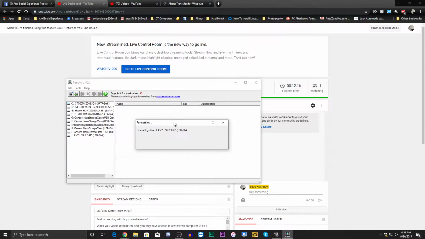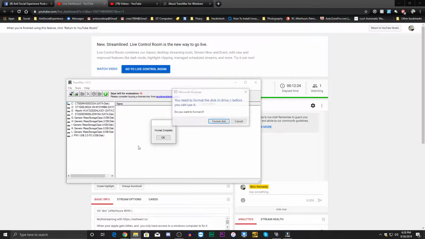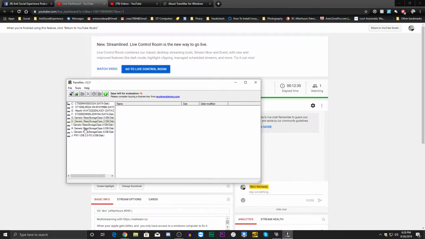So still formatting? You're sure, tight, watch this. This whole thing's going to crash. Alright, format complete. Let's hit cancel. We're going to hit cancel on the Windows prompt that pops up saying to format the disk. We just did it with TransMac. Now we're going to restore with disk image. So right click again, go to restore with disk image.